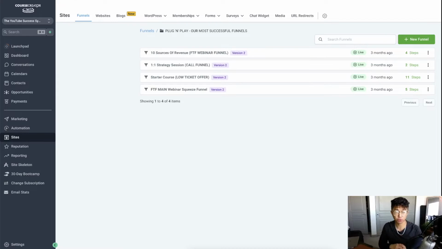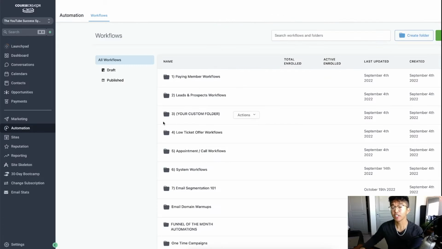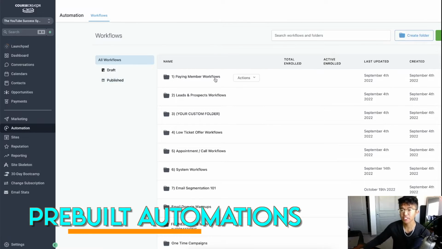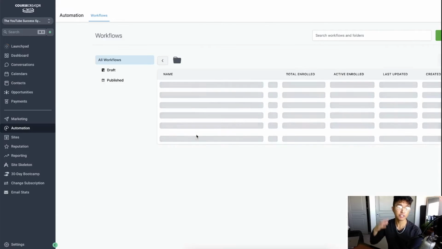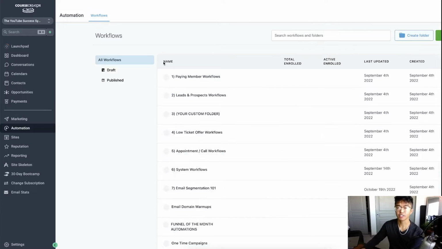Now, tying into pre-built funnels and websites, they also have pre-built automations. All these folders that you see here on my dashboard are included with CC360. They give you pre-built automations for paying members, for potential leads or prospects, for low ticket offers, for setting up appointments, for system workflows, for email segmentation. All of these folders are included with CC360, and they all include pre-built automations where you can literally just plug and play.